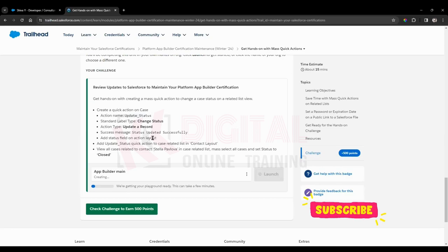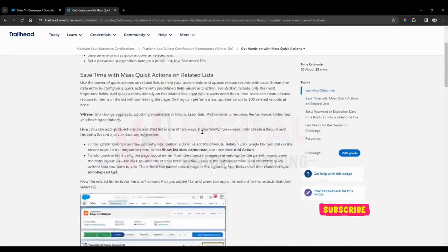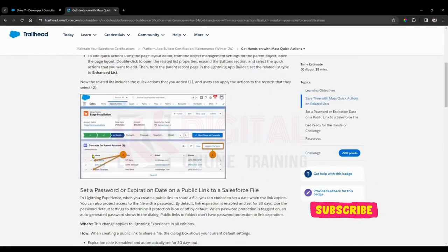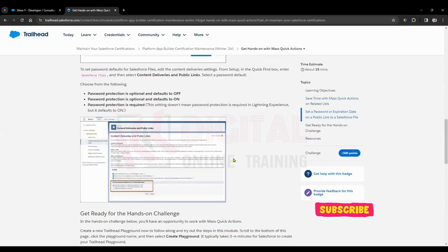Add the status field on the action layout. Next, add the update status quick action to the case related list in the contact layout. Next, view all cases related to the contact Stella. In the case related list, mass select all the cases and set the status to closed. Once it is closed, you are able to see a message. Like this, you select multiple records and update, and automatically the system will show that message.